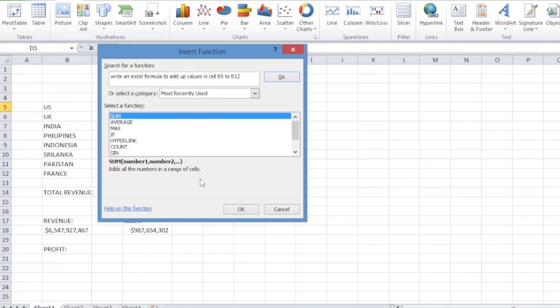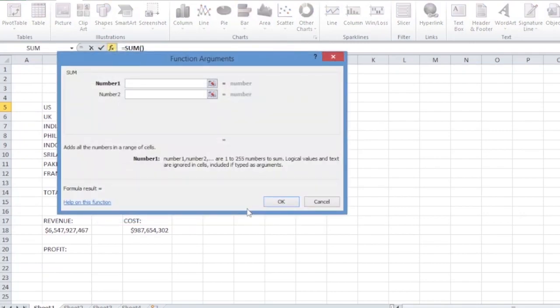Here you can see that I have asked insert function to write an Excel formula to add up values in cells B5 to B12, the cells right here. So I'm just going to click on OK. As you can see, it hasn't given me a specific formula. Here it is asking me to add in the different function arguments, B5 to B12, and then I click on OK. So let's see how ChatGPT is going to solve this problem for me.